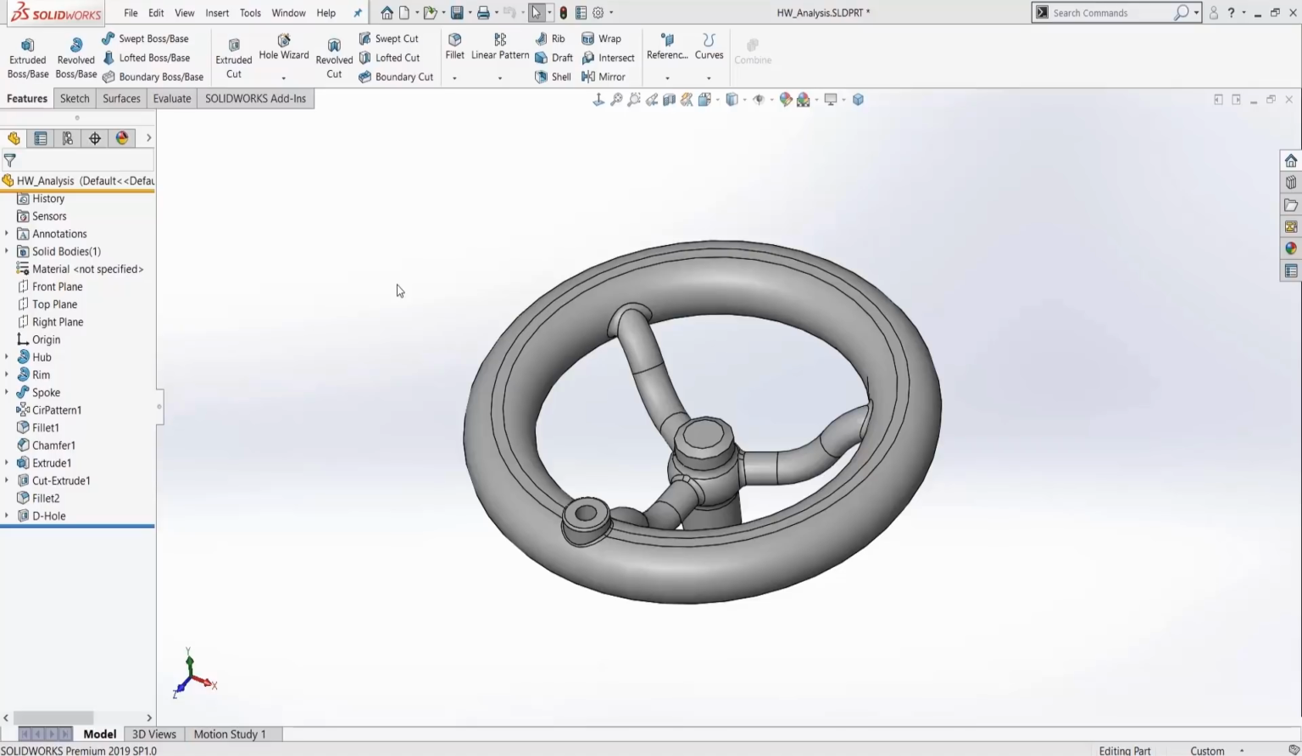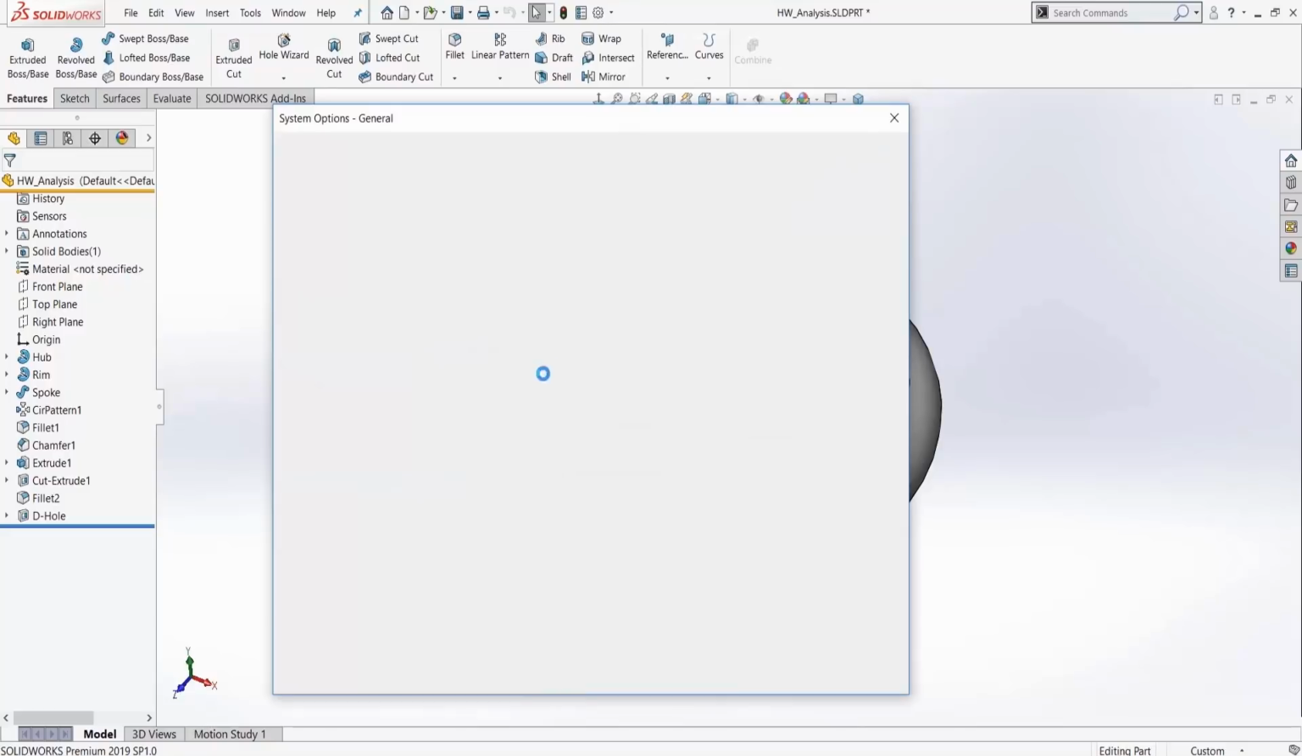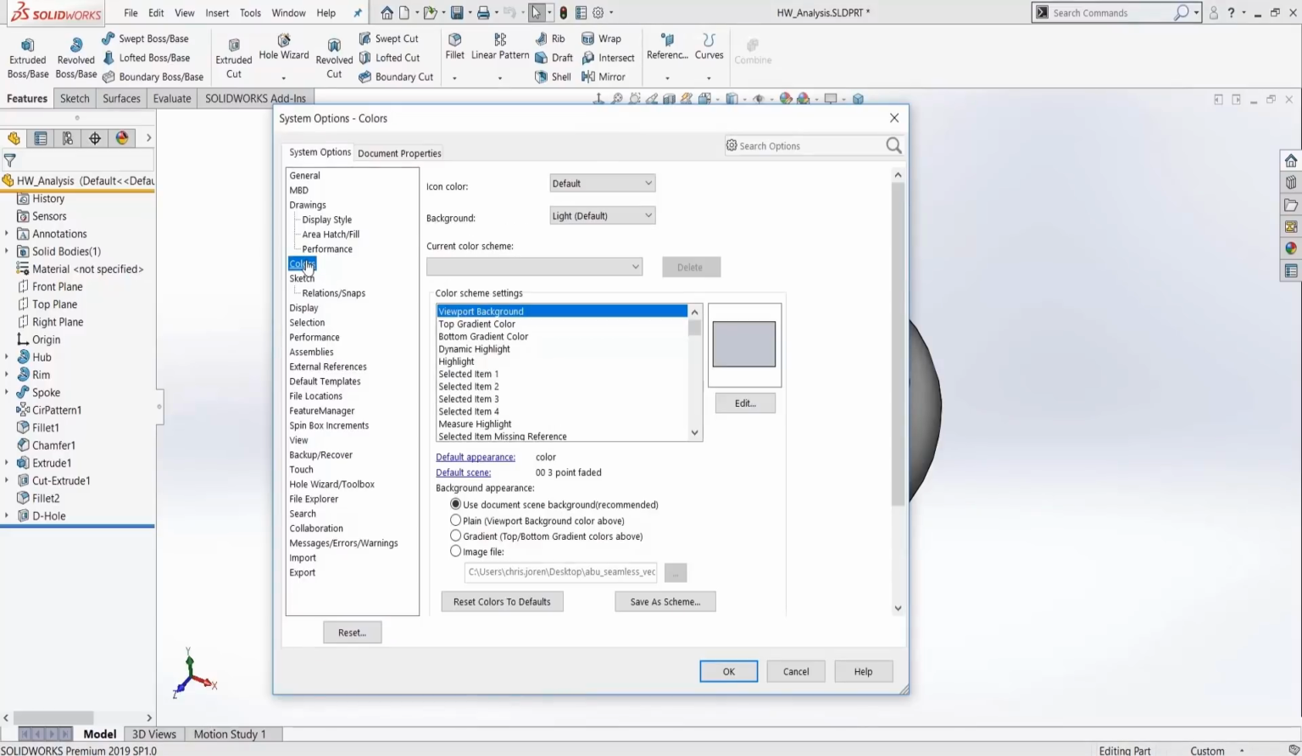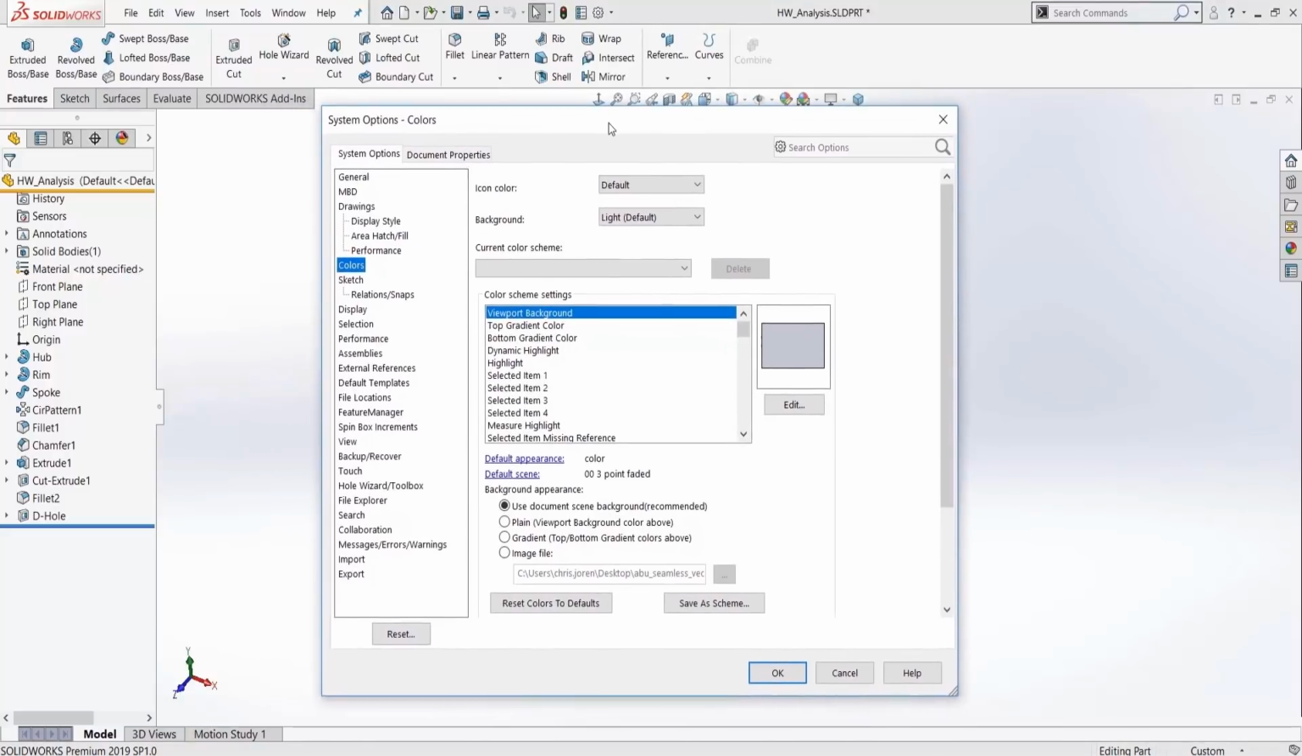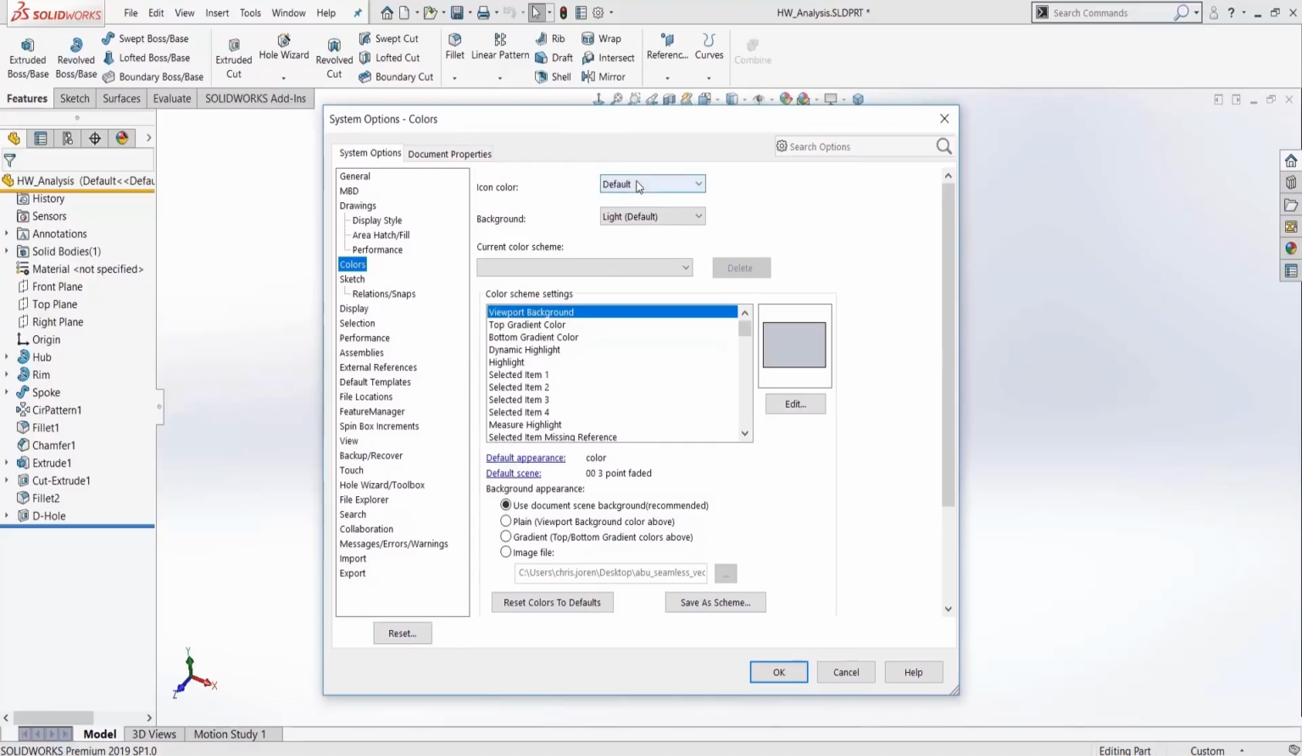So this is right out of the box. SOLIDWORKS has this nice light background with the blue and white icons. All of these color options are going to be under options and then colors. Back around 2015, they changed to this blue and white icon color. If you were using SOLIDWORKS before then, you remember it was a yellow and green color.